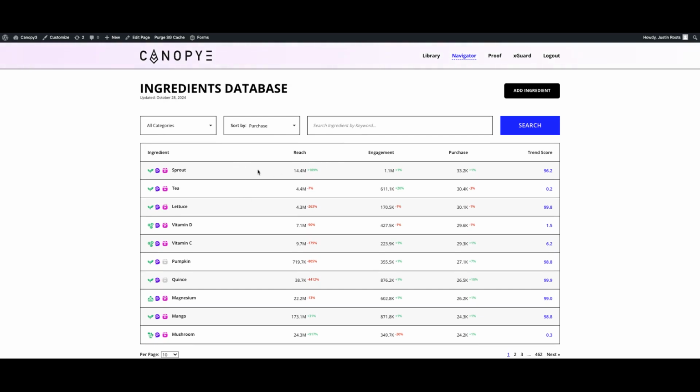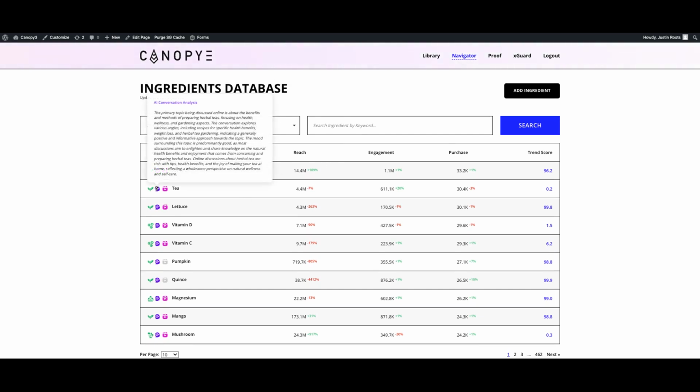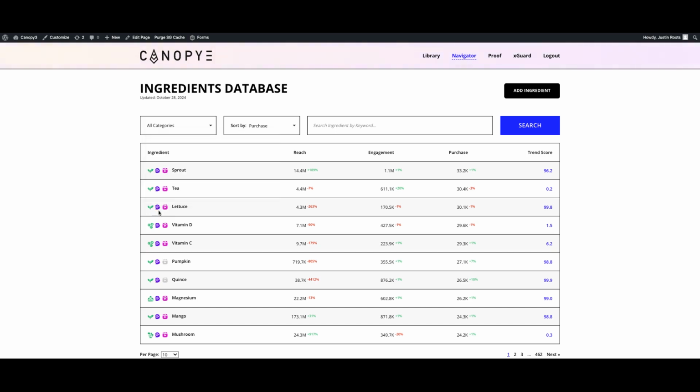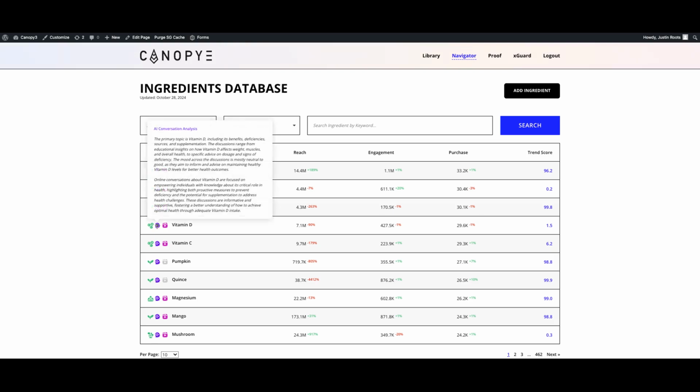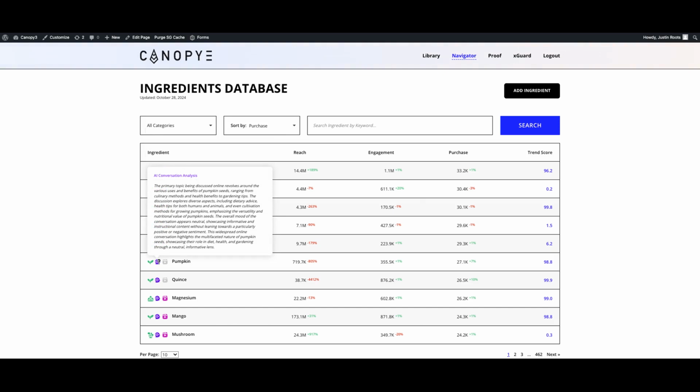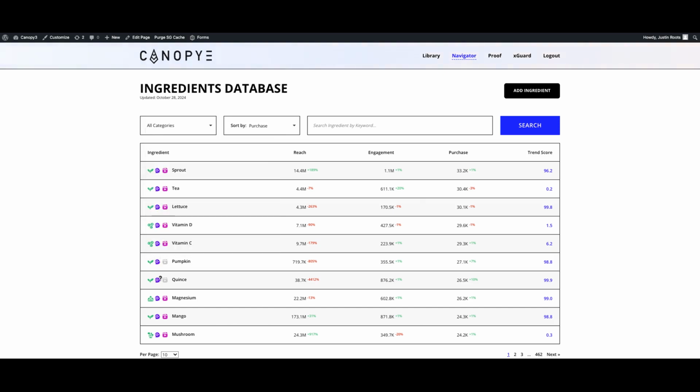And from here, there's a few things. One, we've got a little summary about the conversations taking place, so you can get a sense of the tone. So sometimes things will become popular for not such good reasons, right? People are talking negatively about it. And this will give you an indication of the tone and how people are discussing it, what they're discussing about.